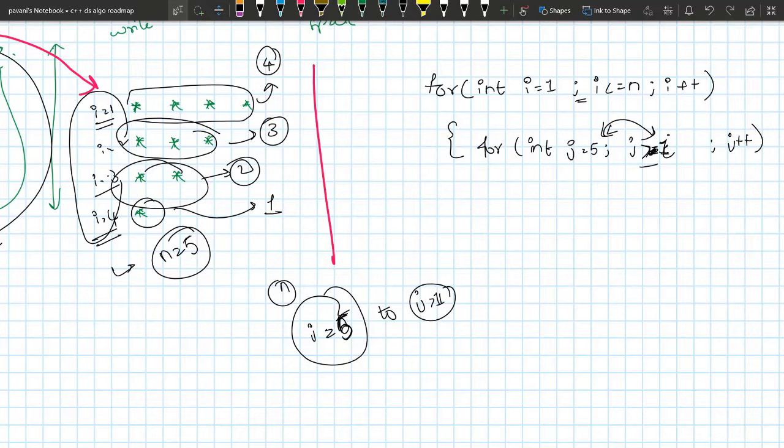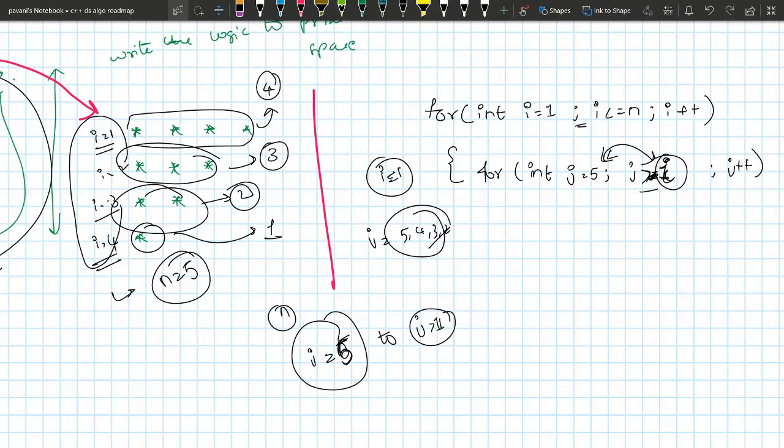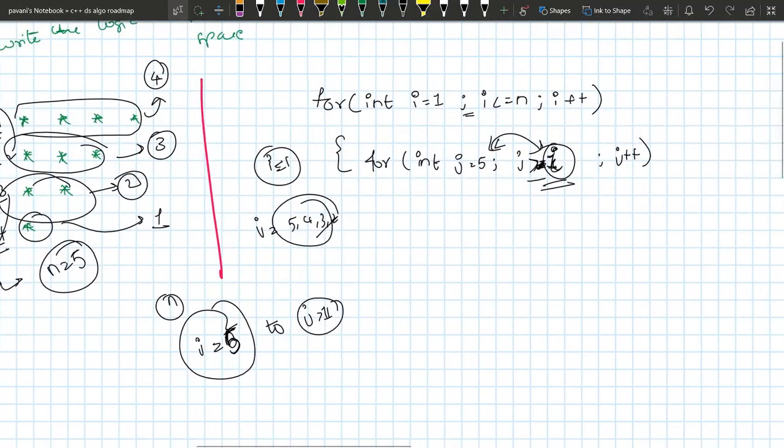J greater than I, yeah, j greater than I. See, for I equal to 1, how many iterations of j are possible? J equal to 5, 4, 3, 2, 4 iterations, right? These 4 values satisfy the condition. Okay, are you getting it? How am I approaching it?